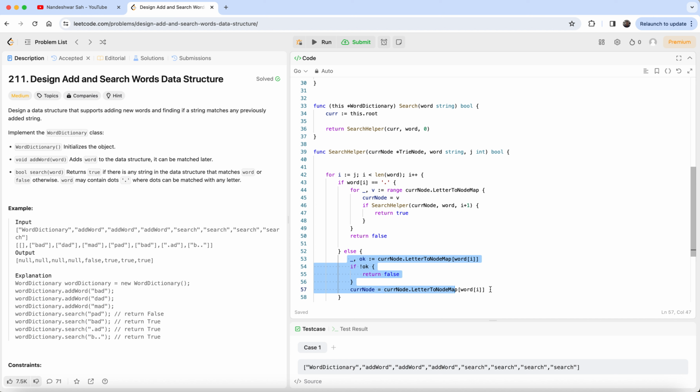Let's understand this first. When we get the B, we go to the current node. Inside that there is a map, and in that map we check whether that key exists or not. If it exists, then we can move.